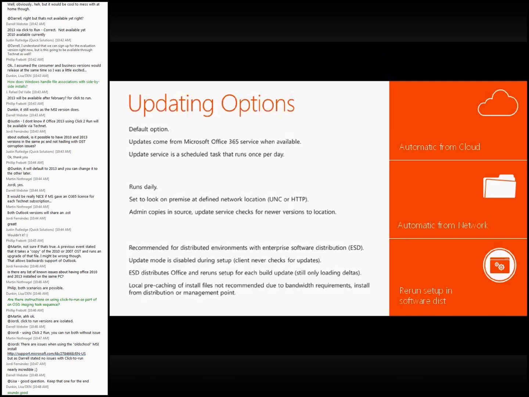So you can rerun setup.exe using, let's say, your software distribution tool. Now you can throttle when your clients are getting those updates. So you have a lot of control. It's more management, but a lot more control.